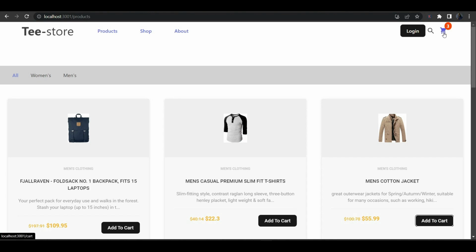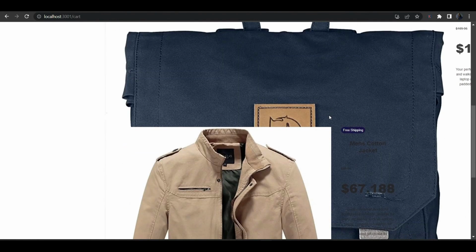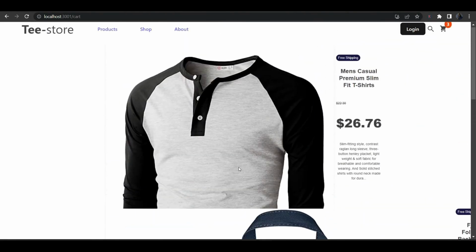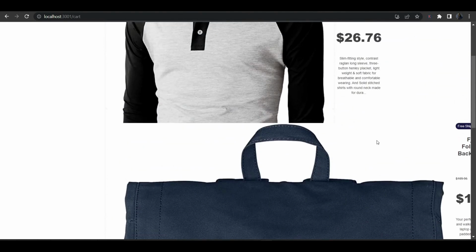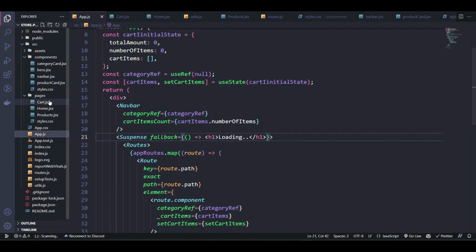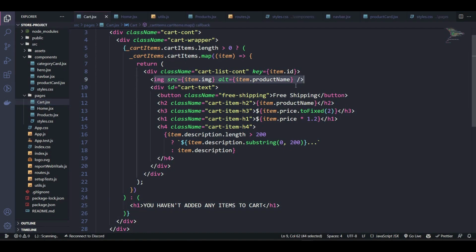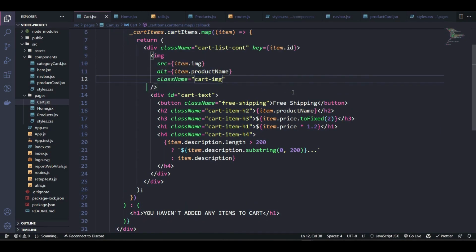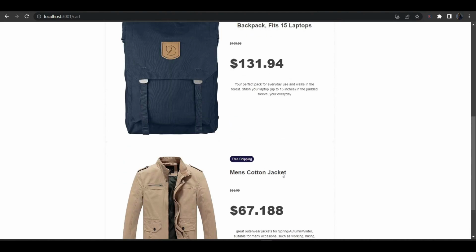And now if I click on the cart button or icon over here, it takes us to the cart page, and we have our cart items. But as you can see, it's kind of botched and everything looks kind of scrappy, so let's fix that. Back in our cart page, cart.jsx, we just need to fix a few things. In our image tag over here, we just need to give it a class name of cart-img, just like this. We head back to our browser, and you can see we have a well formatted cart page.